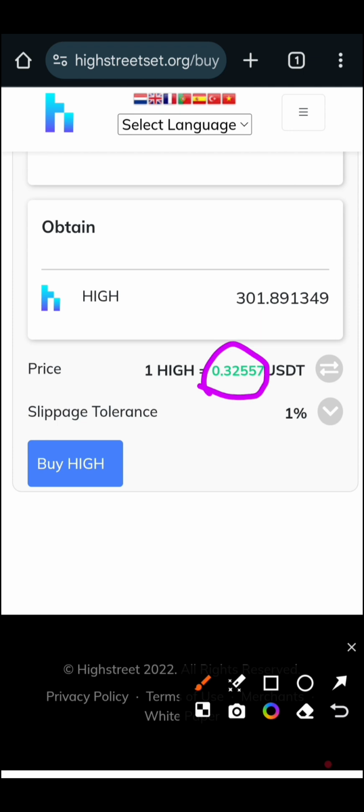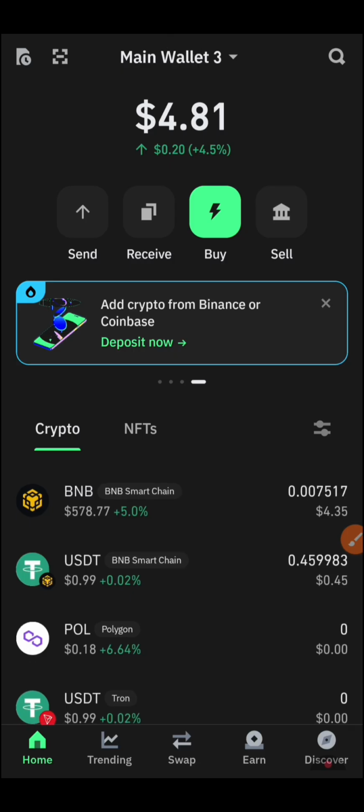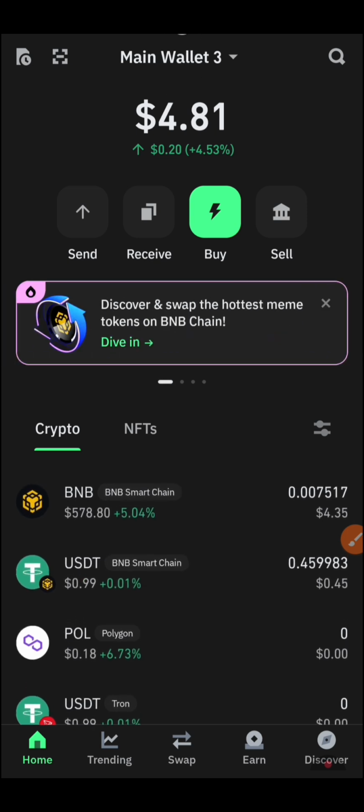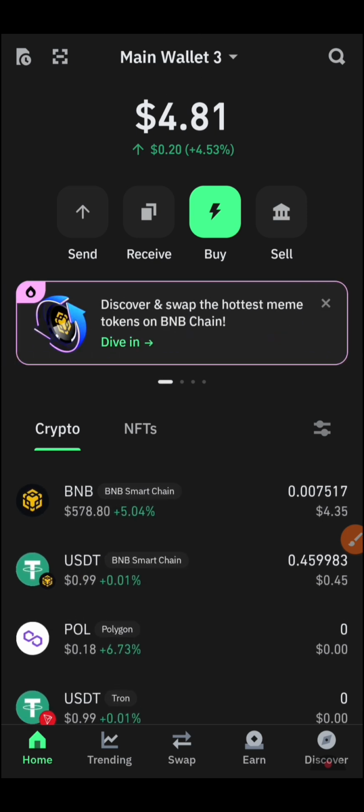That's why we are going to use Trust Wallet to receive our Highstreet token and swap it right there on Trust Wallet to make our profit, because the price is higher on Trust Wallet. Now, I'm still waiting for my Highstreet token to arrive, and it's not here yet. So I'm just going to give this some few minutes.